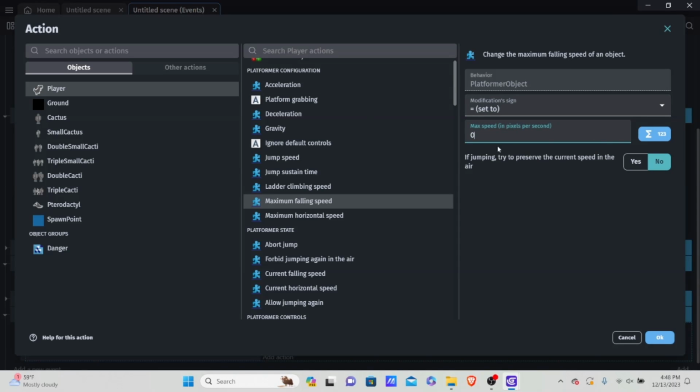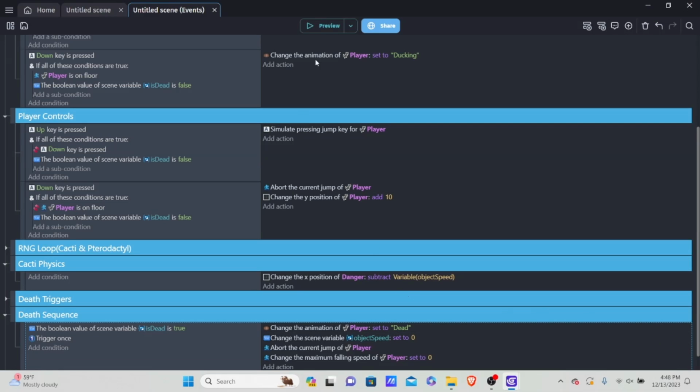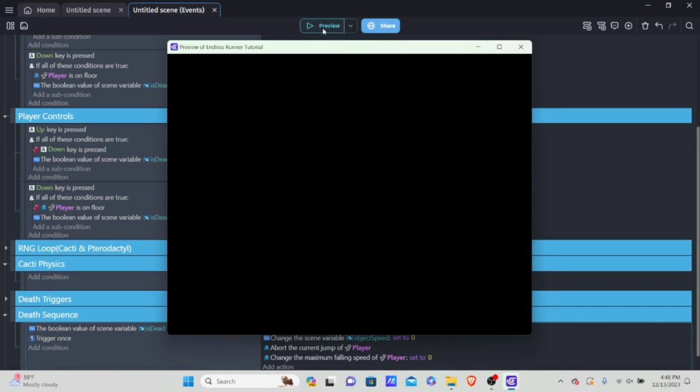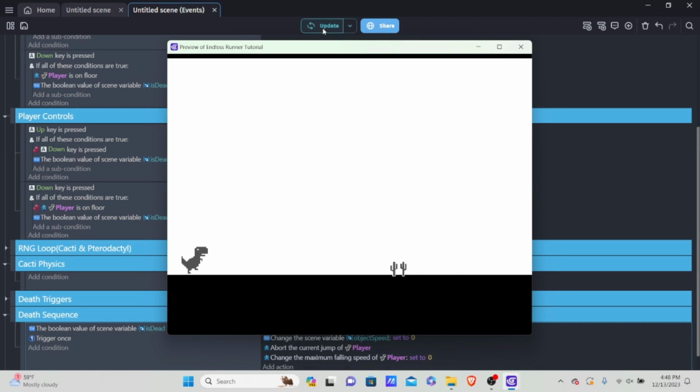If jumping, try to preserve the current speed in the air, don't do this. It won't help anyway because the jump is already aborted. So now if I preview, if I crash into a cacti, let me see if I can get a big one to crash to.